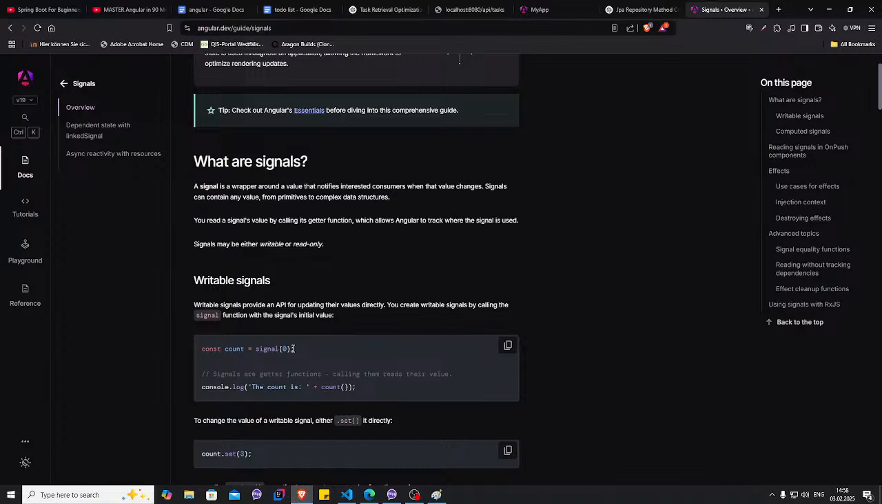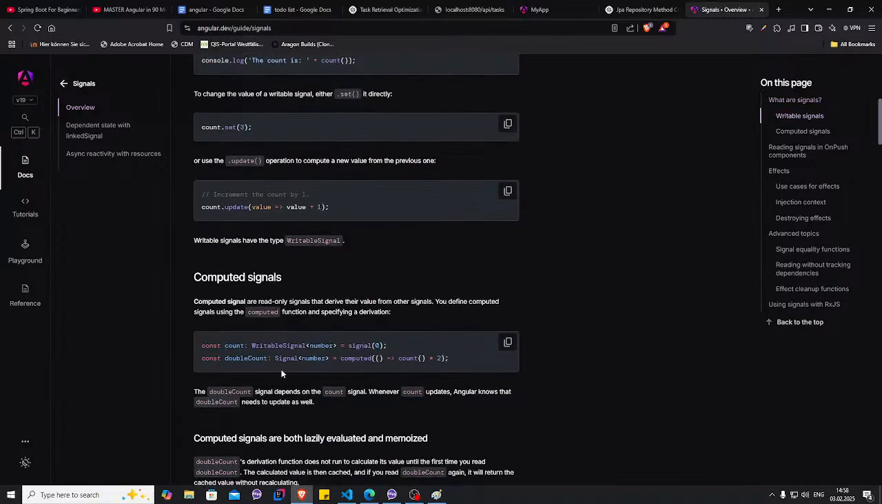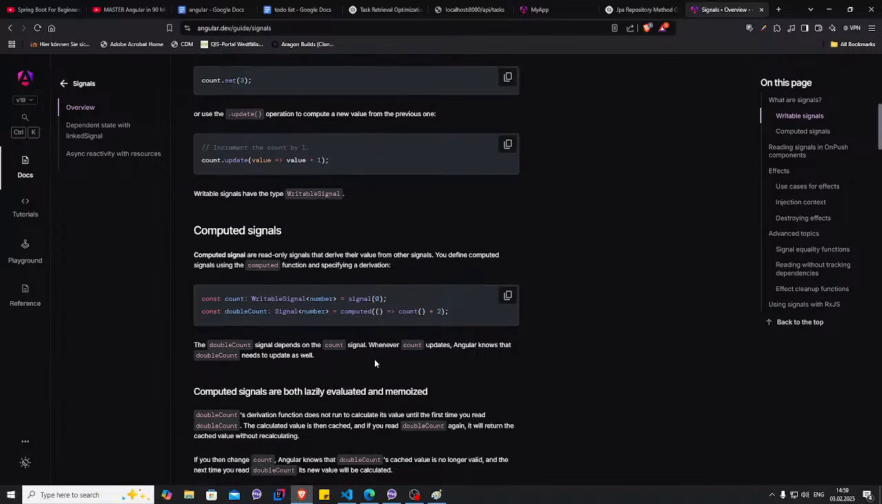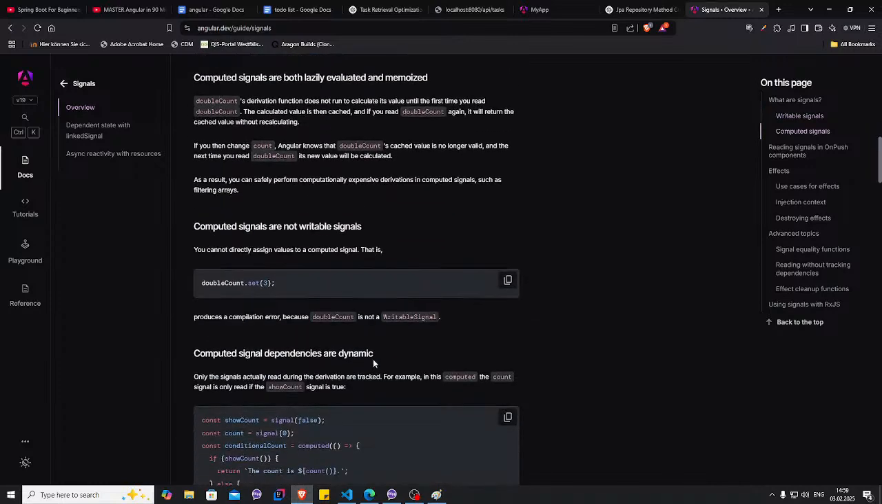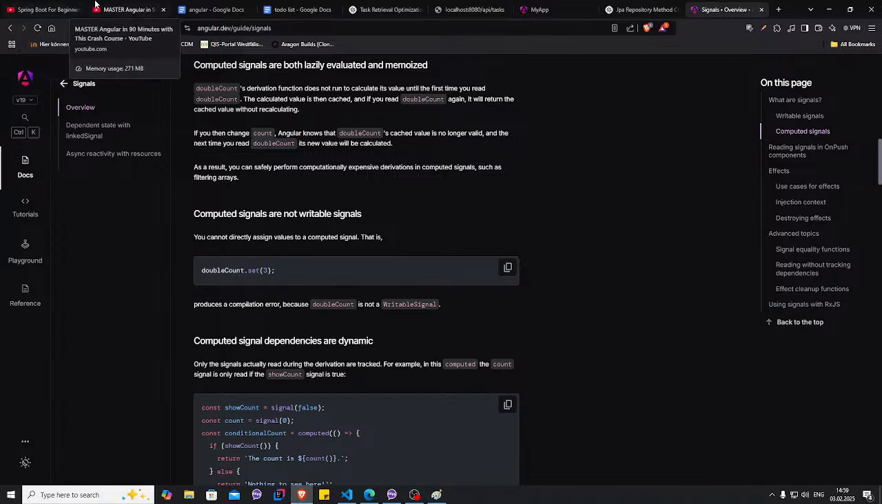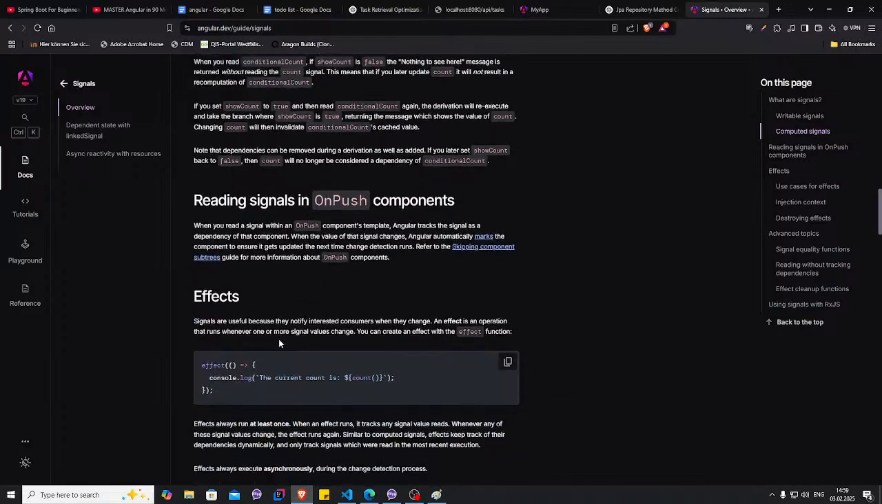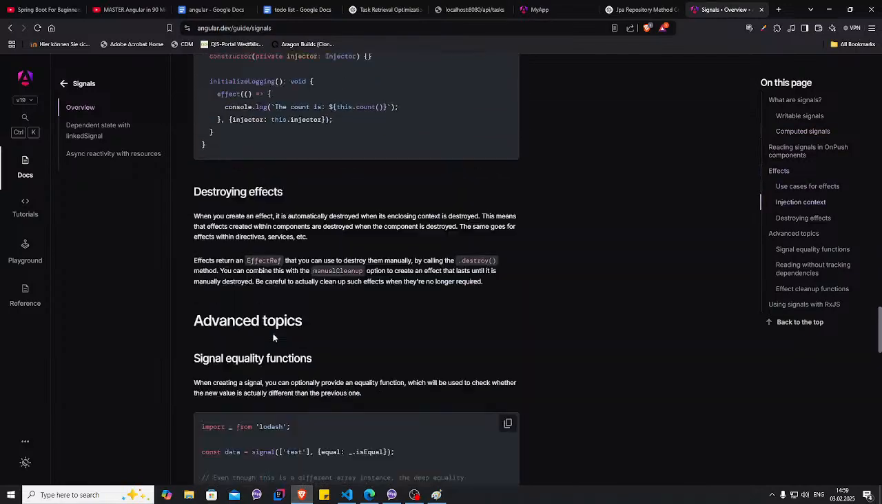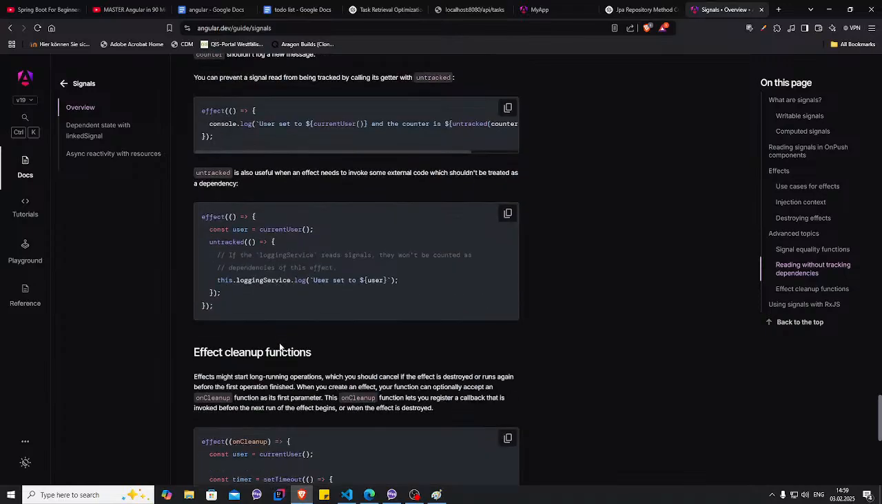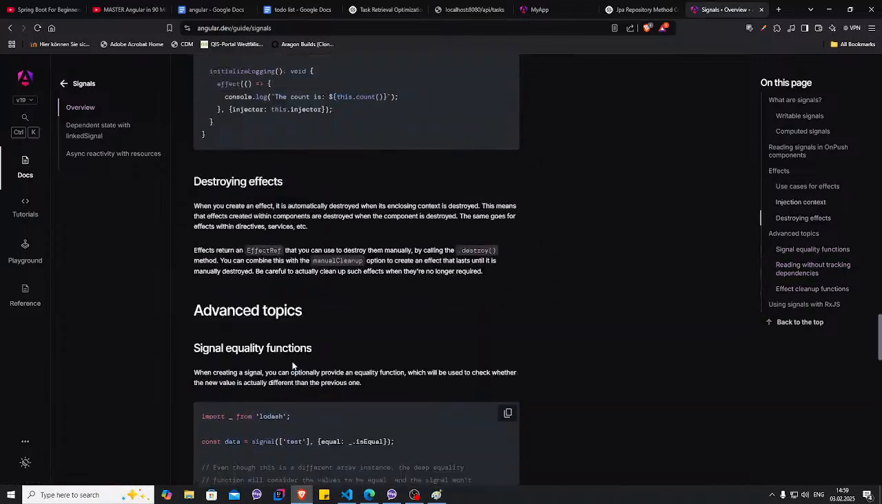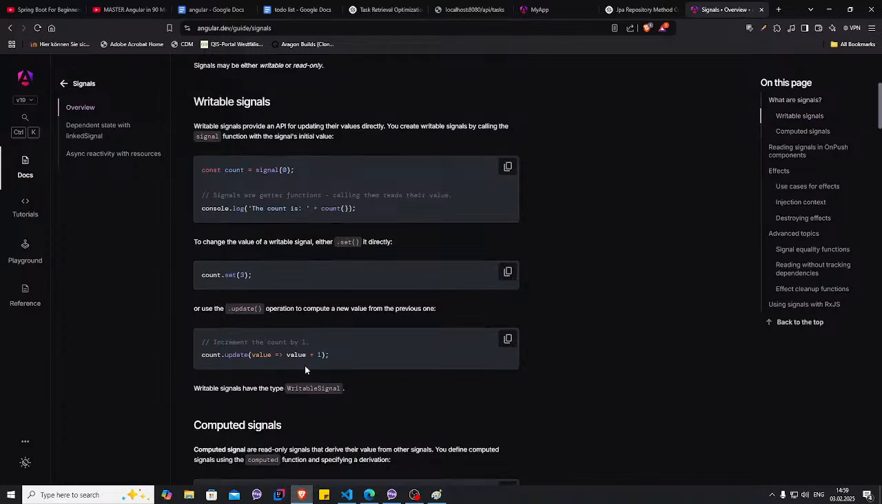So we have count and we did the signal here. Computed signal. So we have the count again, writable signal number, and then you have signal 0. Actually, that's why I don't like reading documentation. I feel the skipping and a lot of stuff is too much. And we just scratched the surface of what we studied in the video about signals.